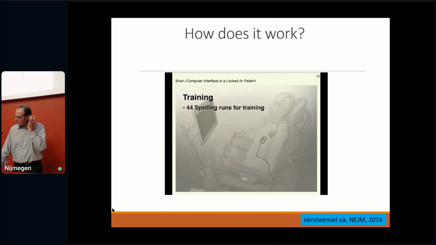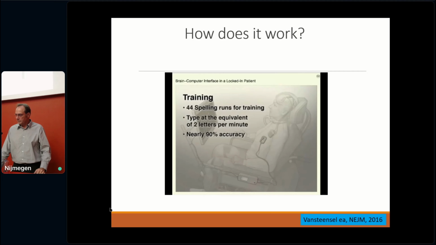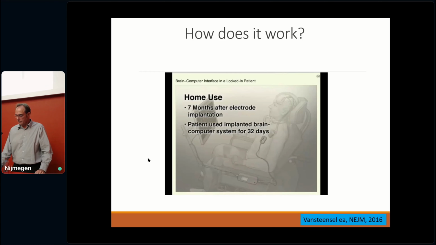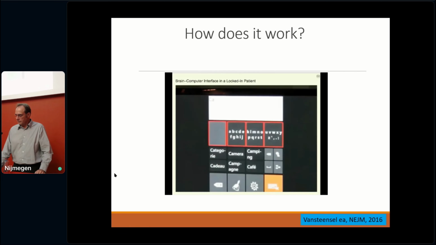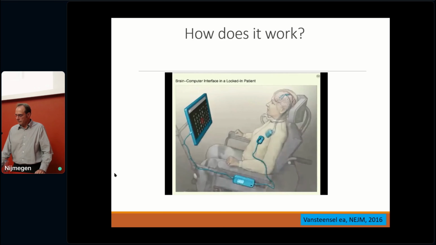The patient performed 44 spelling runs for training and was able to type at the equivalent of 2 letters per minute with nearly 90% accuracy. 7 months after electrode implantation, she used the implanted brain-computer system at home for 32 days and for 86 minutes per day on average. Thus, the implanted brain-computer system shows that autonomous communication is possible for a patient with ALS and the locked-in syndrome.